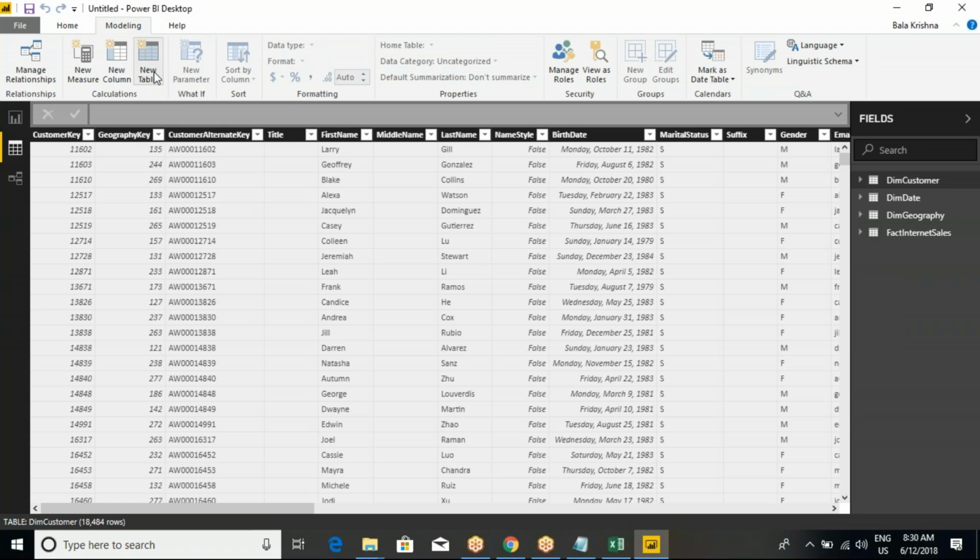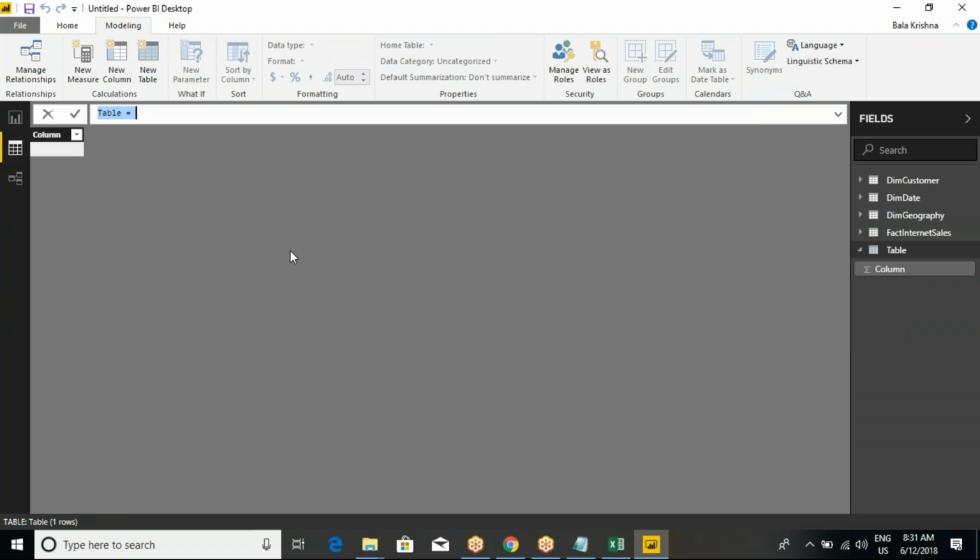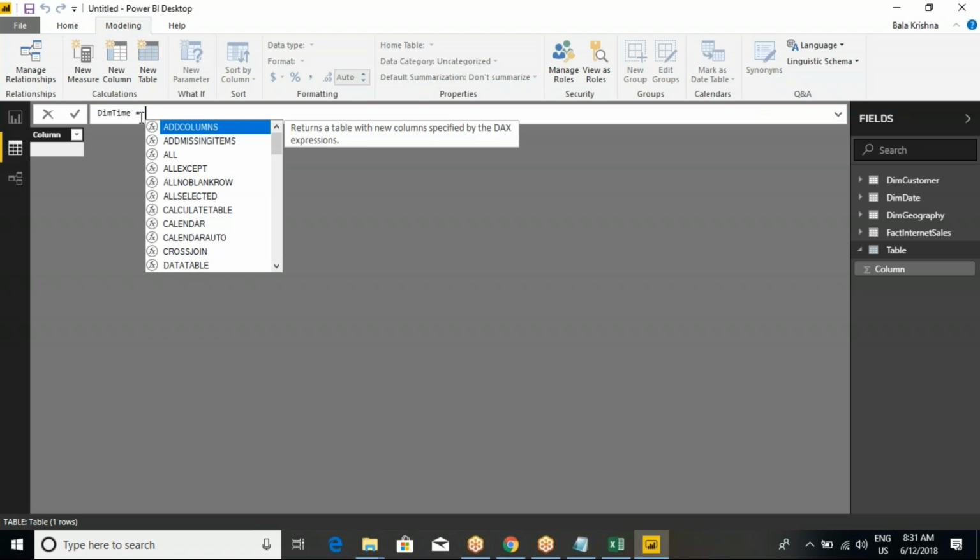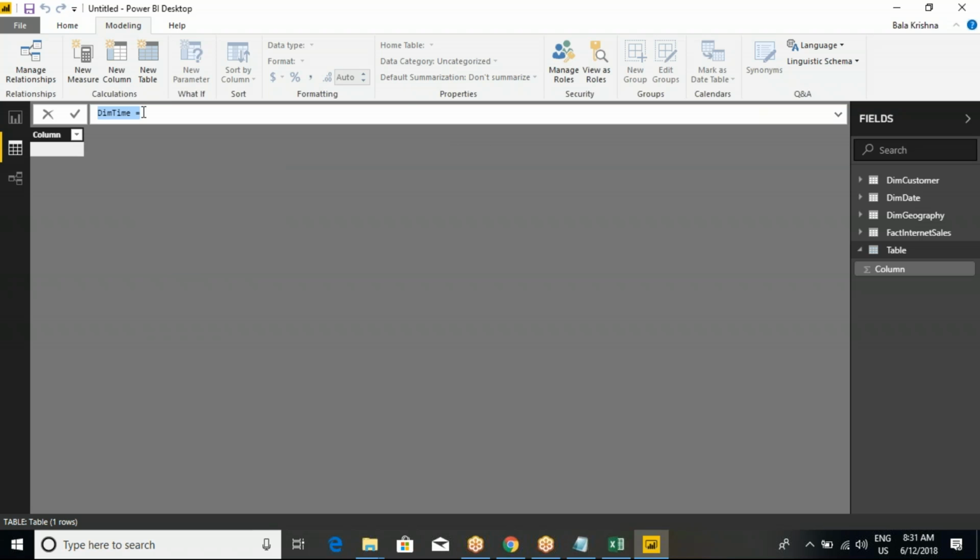Instead, go to modeling here. Now click on the new table. Now give the table name, whatever you want. For example, since it is a date, I'm giving it as a time. Then equals, this is the formula. See, when creating the table, you need to give some name, right? That name is nothing but dim time.